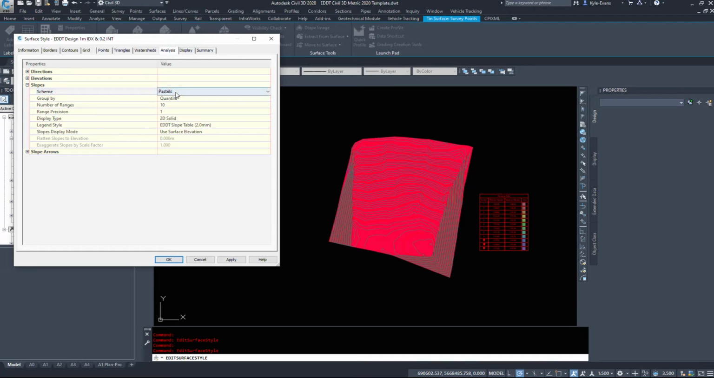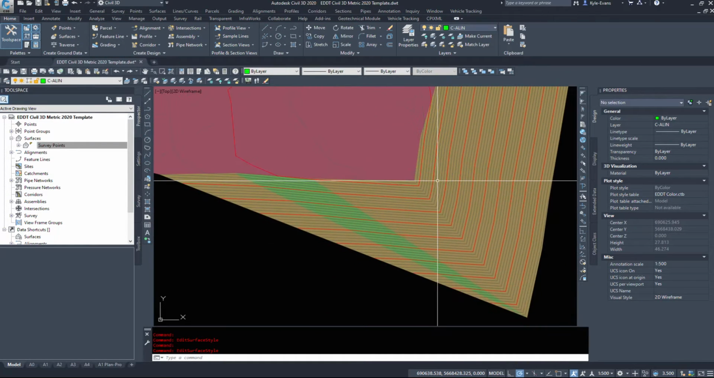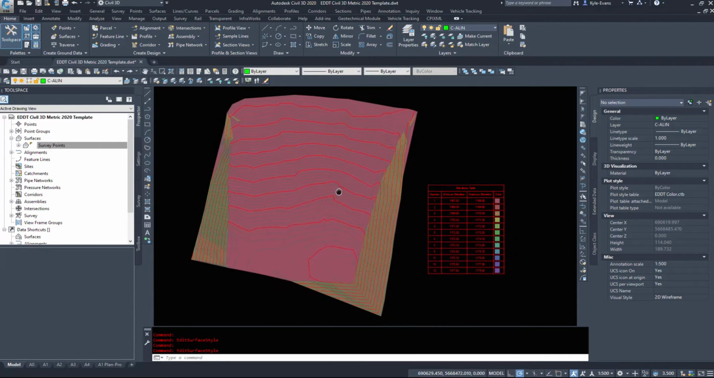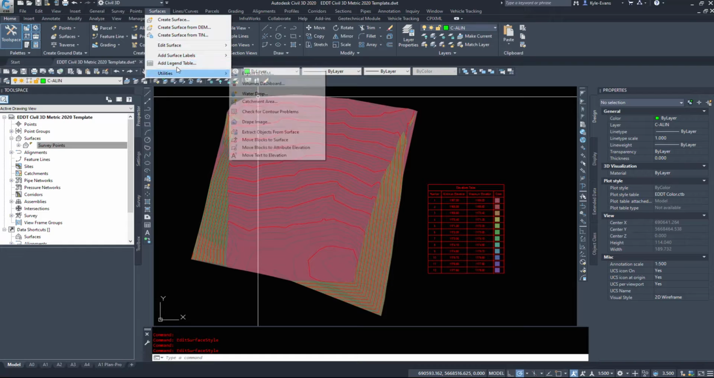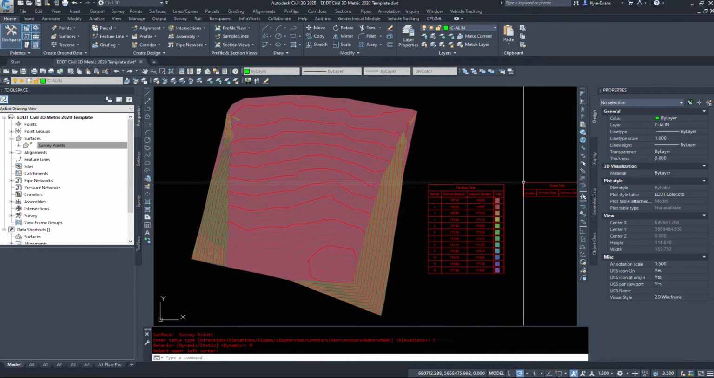Let's go back to pastels, a little bit easier to look at. Group by, we'll do equal interval, 10 ranges. Precision, I like to put at 0.1. And we'll hit apply, and that's updated a little bit. So we got some green and some yellow and some red in there now. And if we add a table, so under surfaces, add legend table. We want a slope analysis. We want it dynamic. I'm going to place it right here.